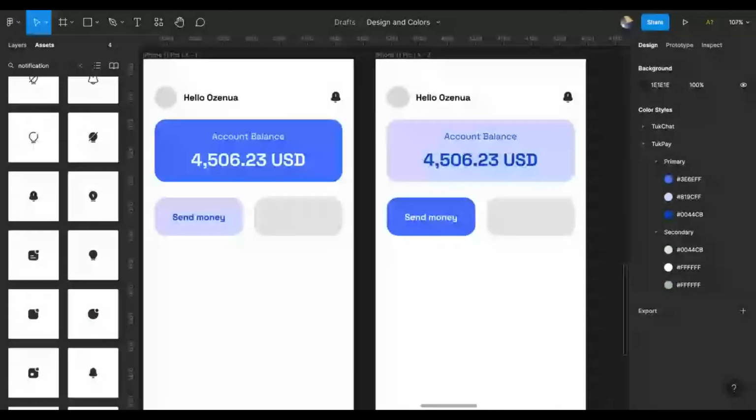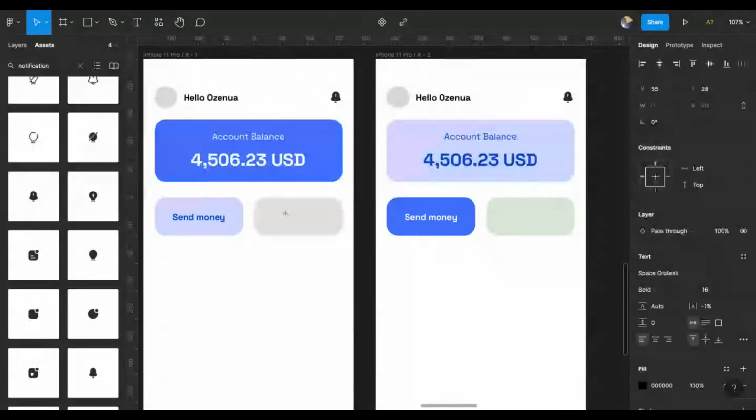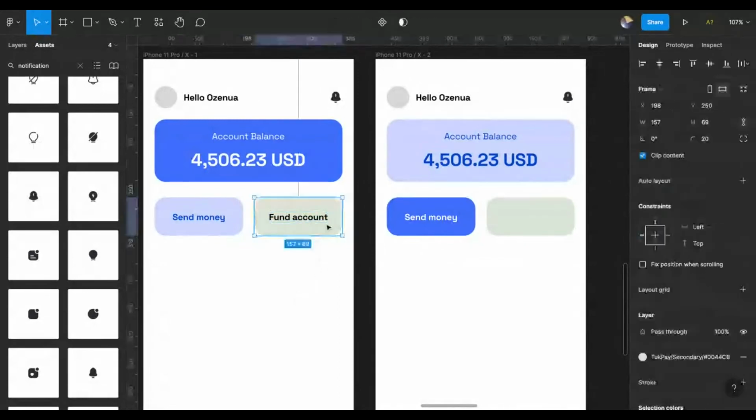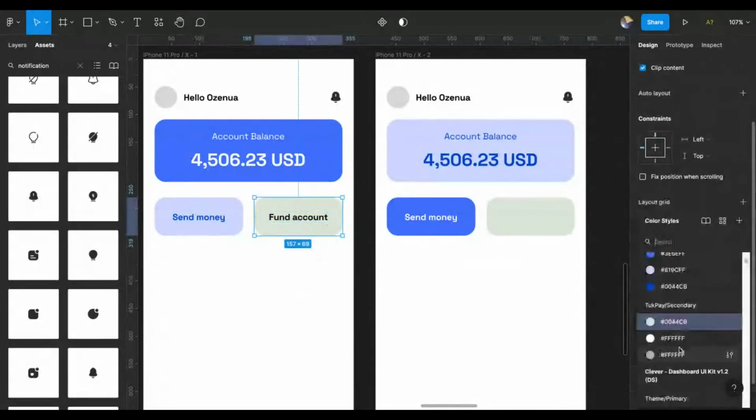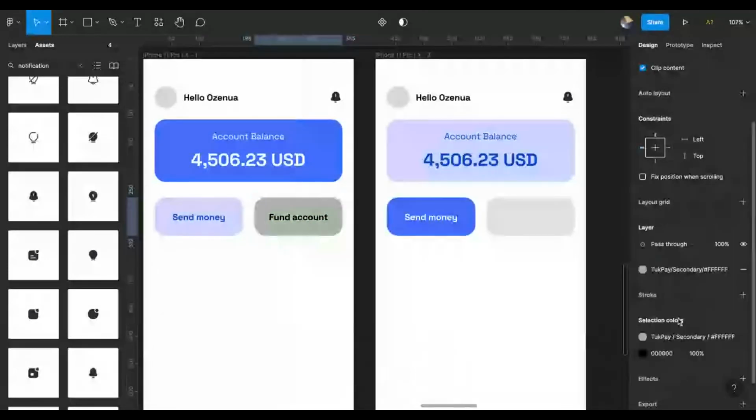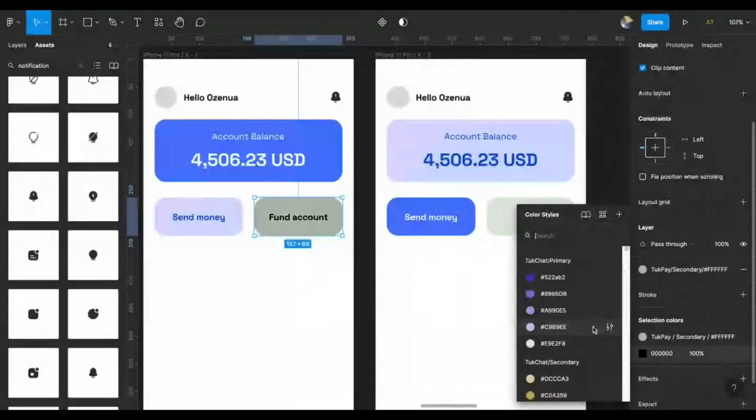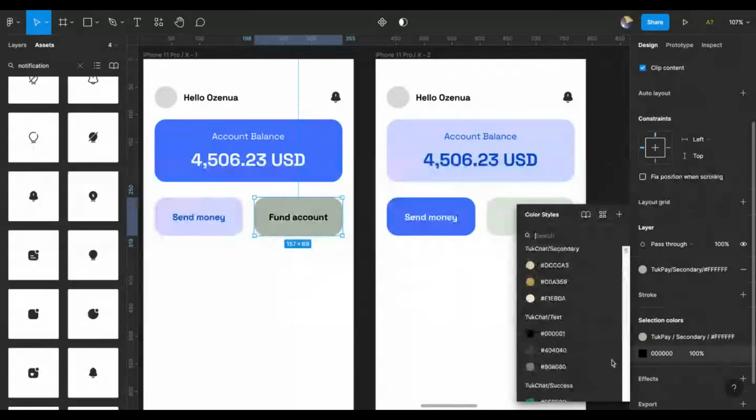So while that is going on, I'm going to continue with the second button. I have send money. Then what else can you do? You have send money, then fund wallet, fund account or something. And I'm basically going to experiment. I would first of all change that to that and change my black to white. Let's see what that looks like.